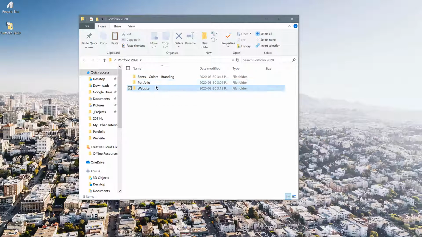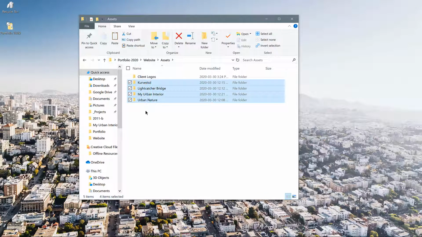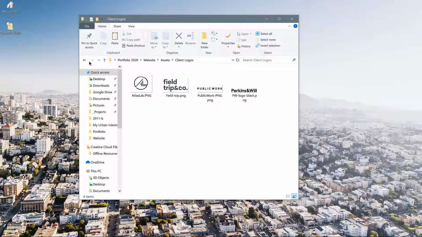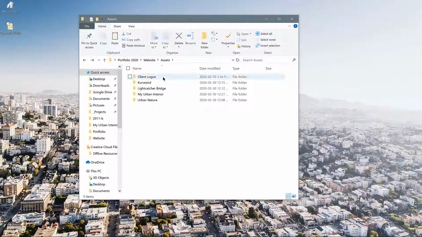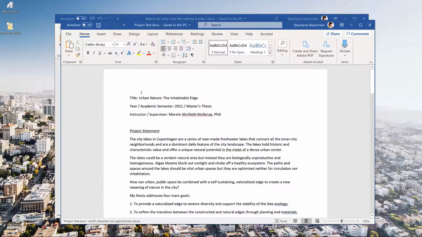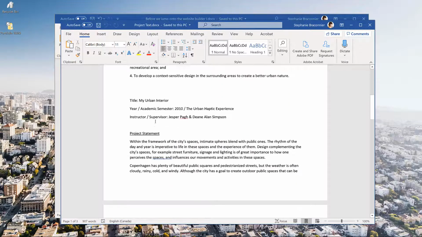Within assets, I have the four projects that I want to present on my website. And then I also have client logos, which you're not going to have, but I'll show you how to put them on there anyways, just in case you have some freelance work that you want to showcase. I also have text, which is my project description text. And this has the title, the year, my instructor, and then a project statement for every single one of the projects I want to upload.